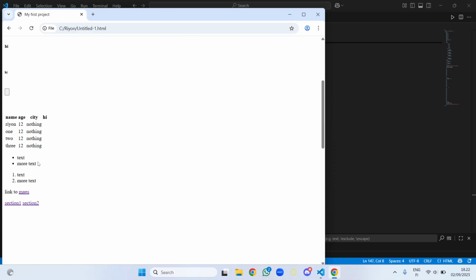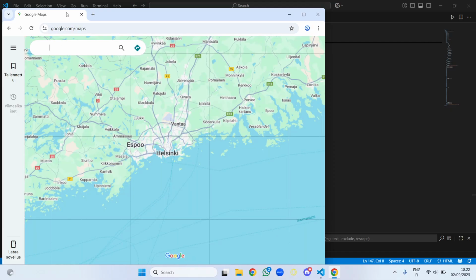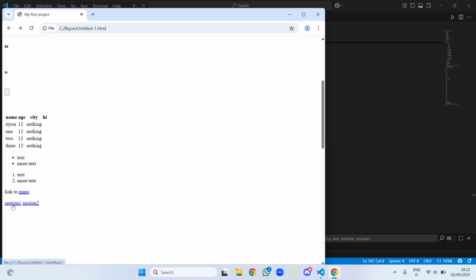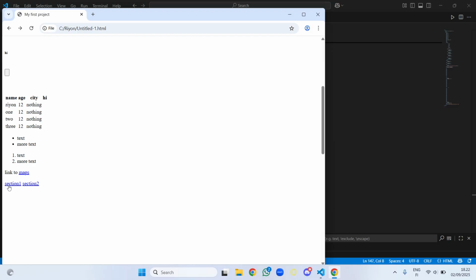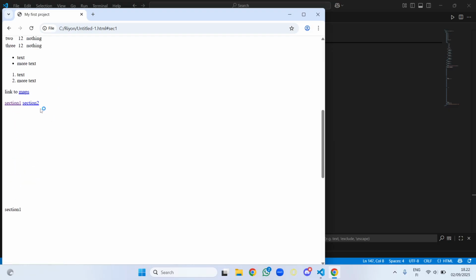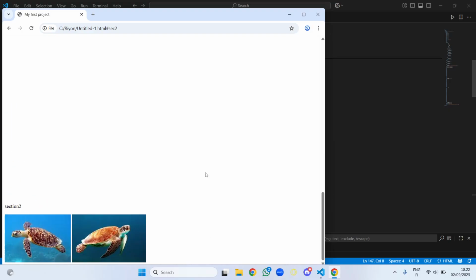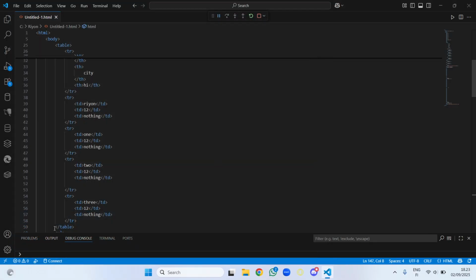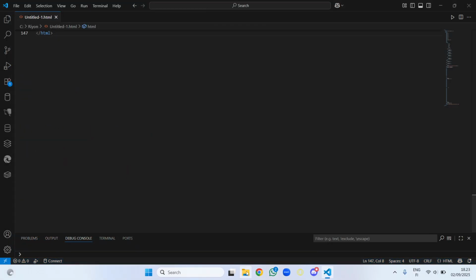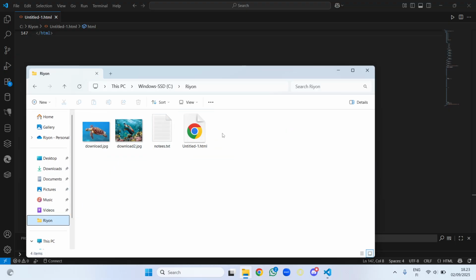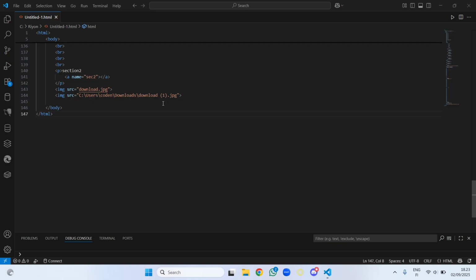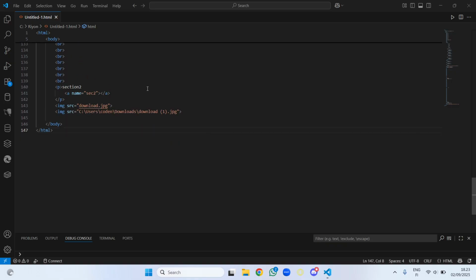This is a table, an unordered list, an ordered list, an external link to Google Maps, and internal links. As you can see, there are two links right there: one redirects to section 1 and this one redirects to section 2, which is the bottom. And you can see I have two images. One is in the same folder as the HTML document. One is just in downloads, so they're very different. That's why one is just downloads and the other is C: code and /download and so on.